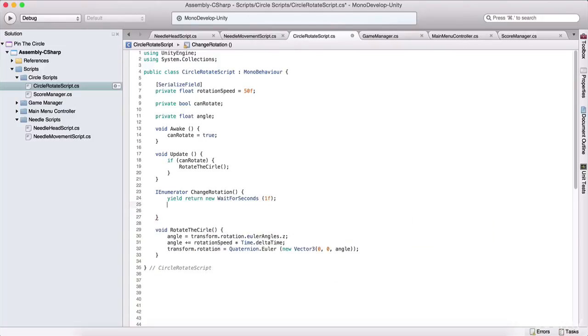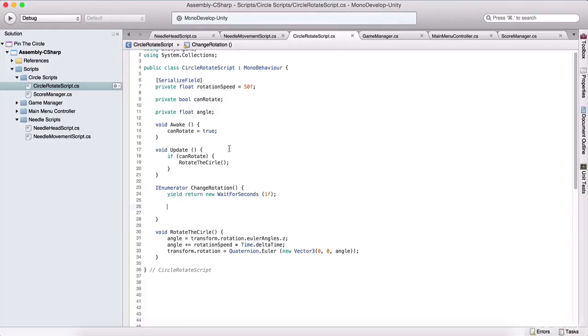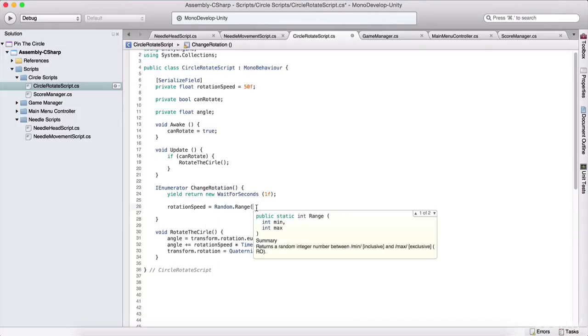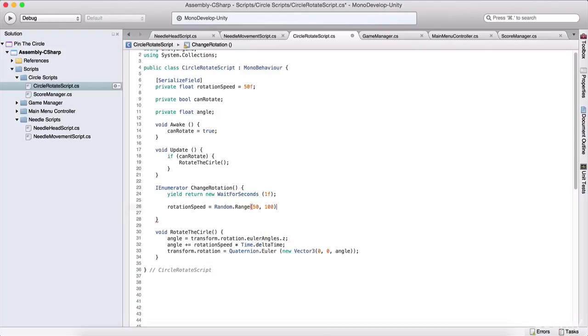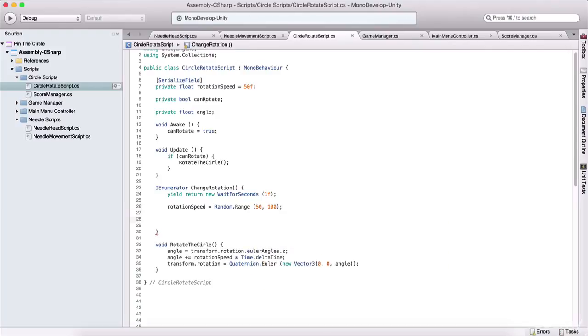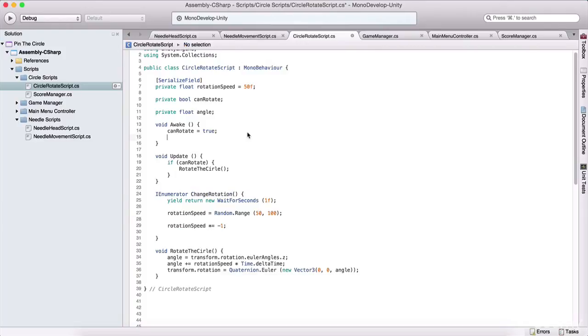So every 1 second we are going to change the rotation speed of our circle. Here I can say rotation speed is equal to Random.Range, let's say from 50 up to 100. And I can also multiply the rotation speed by -1, so each time it will also change the direction. Here in the Awake function, I can say StartCoroutine.